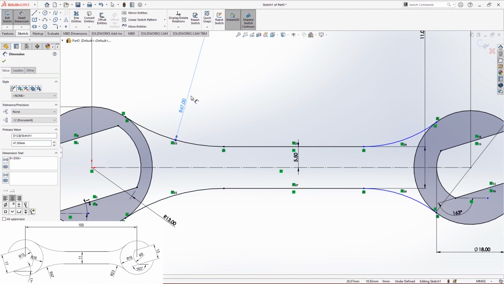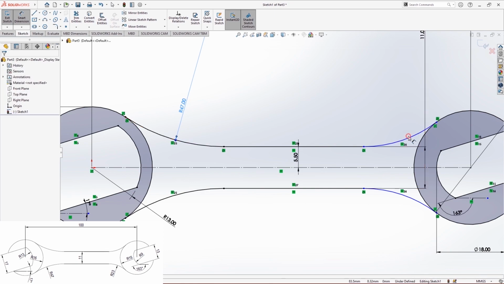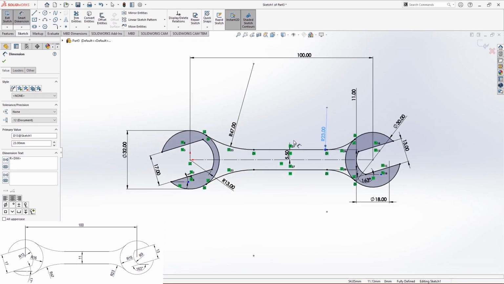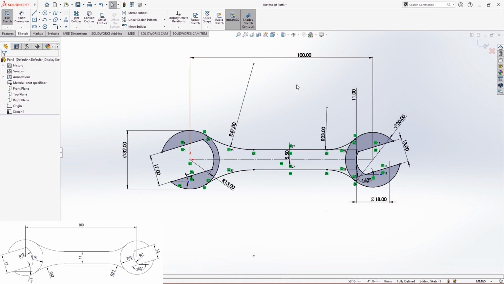You put it. Now it has turned black, and the last one is the dimension of this, so that is 23. And we are done here. You can see all black, fully defined. So whenever you are making any sketch, try to make it fully defined. That is the first target.